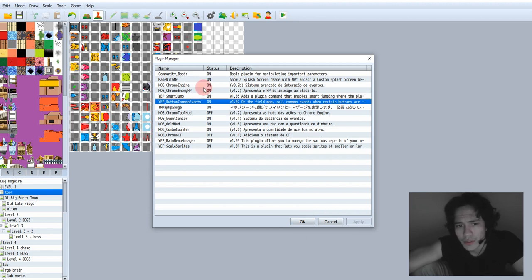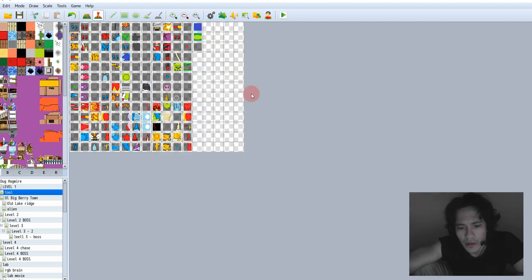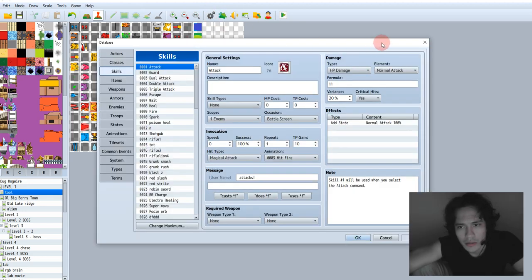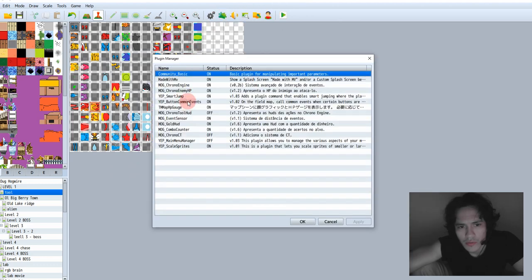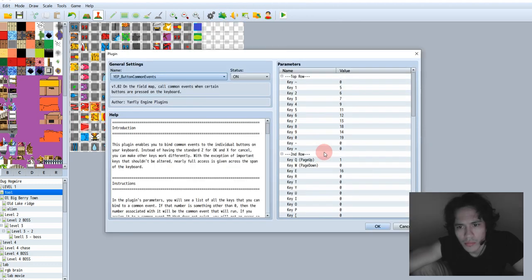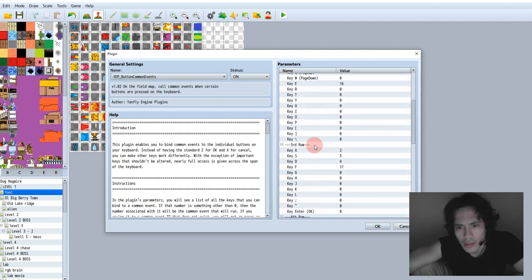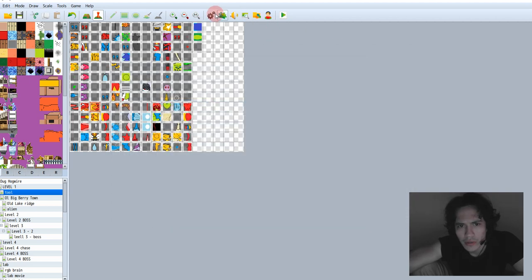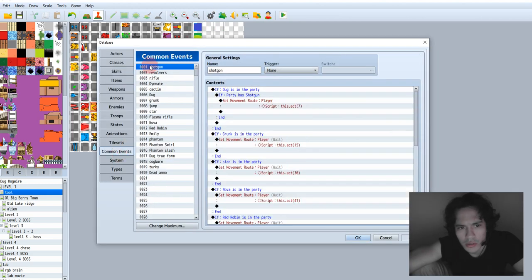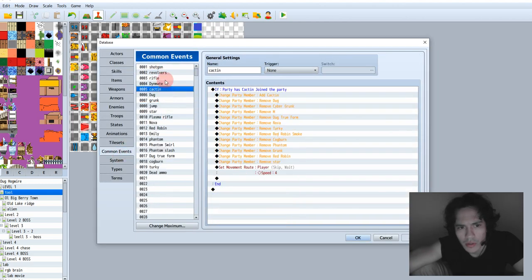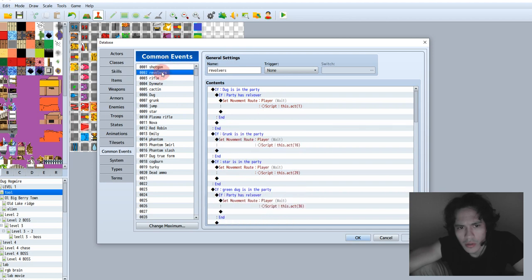If you're making ABS, you'll need Yanfly's Button Commands, and then you set Yanfly's Button Commands to whatever you want. Pretty sure you go like key 1 or key A, and then this is the common event, so this is the event it's going to call. I'm going to call these. So as you can see, I have all of them in here. Revolvers. And then yeah.